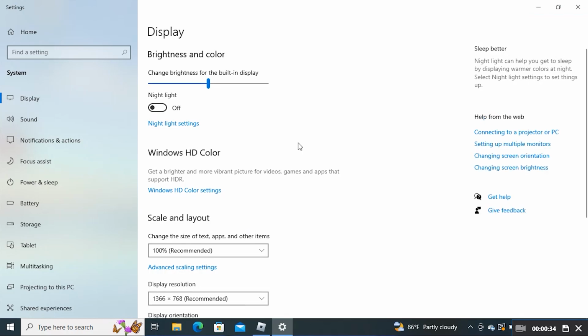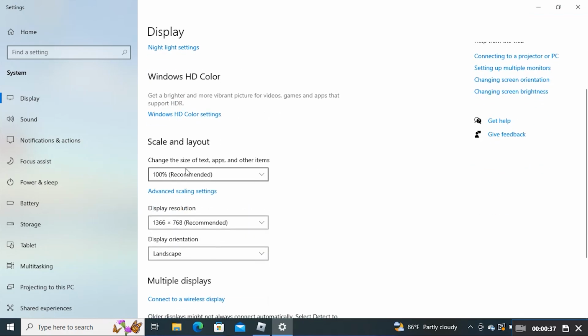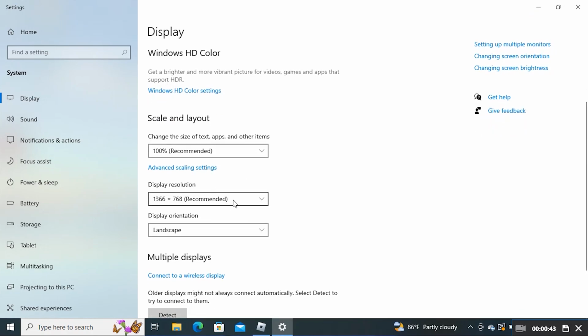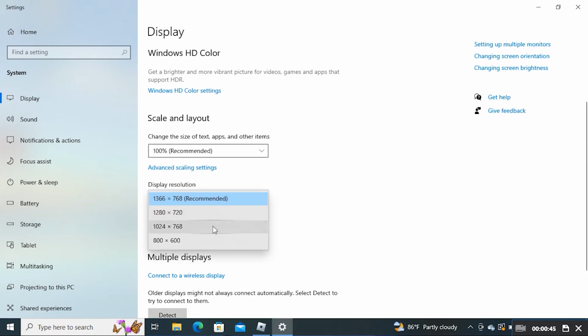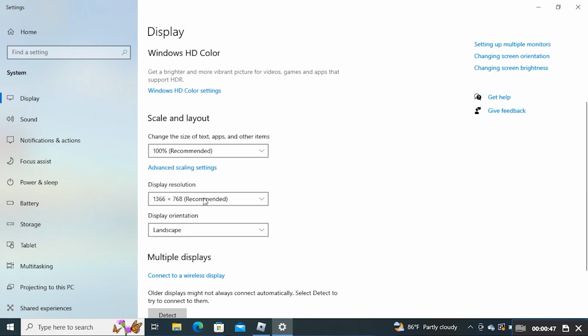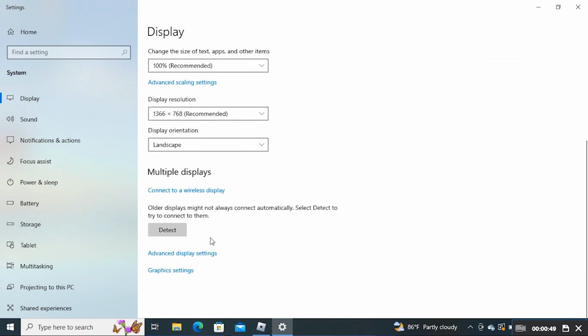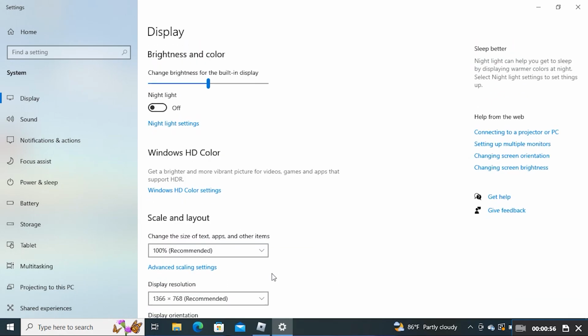Once you're here, make sure that you're using the right display. Go to Scale and Layout. Select Change the size of text, apps, and other items. 100% is the recommended option. Then go to Display Resolution and select the recommended option. Just save these settings.